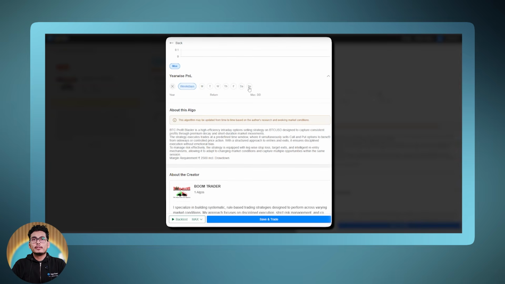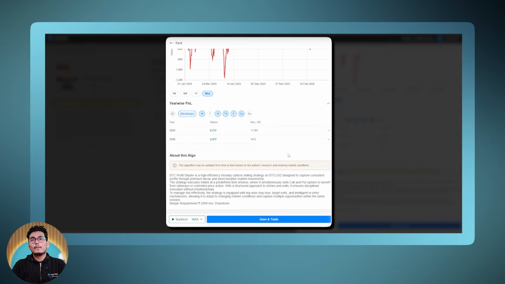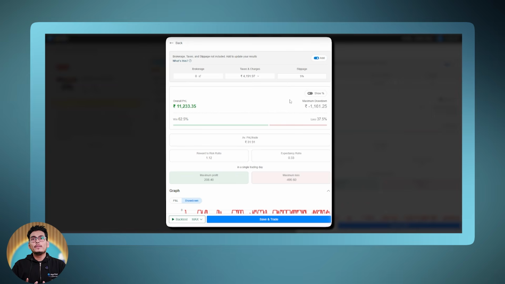So what we will do is, we will remove Sunday, Wednesday and Tuesday. After optimizing this strategy, we have seen a drastic change in the performance of the strategy. Our PNL is now 8,757 rupees in 2025 with just a max drawdown of 1,161 rupees. If we see the overall result, earlier our max drawdown was 1,600 rupees, but now our max drawdown is just 1,100 rupees. So using this type of optimization, you can optimize your trading strategy to enhance its performance.